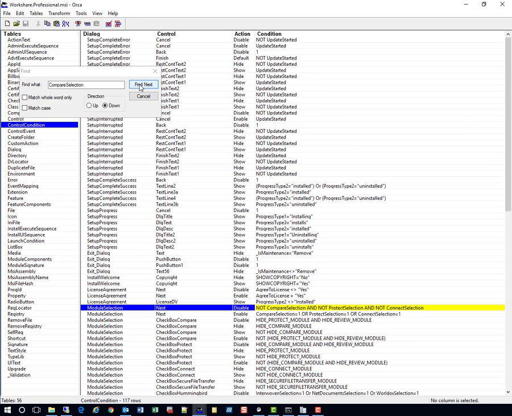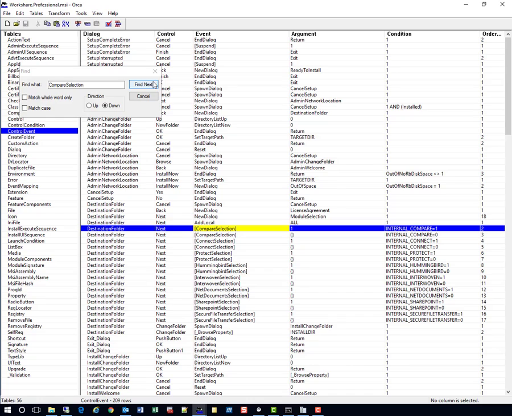We know this isn't it. And this isn't it because these are not. And here we go. Alright, we're in the control event. There's the compare selection, and here's the condition. That's what you're looking for. Now we know it's called internal underscore compare. We're going to select this and copy that.